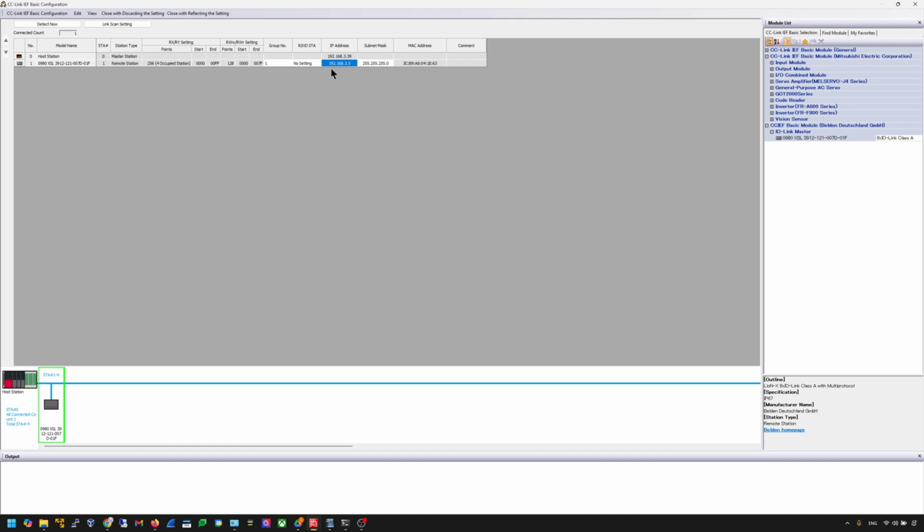So this time it is 192.168.3.5 as configured by the rotary switch, and by default the station is used in this IO module, so no need to touch it. Okay, you just want to save it.